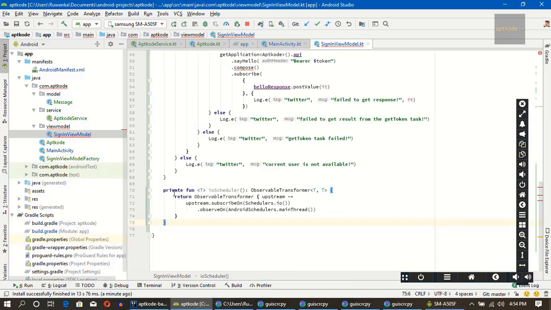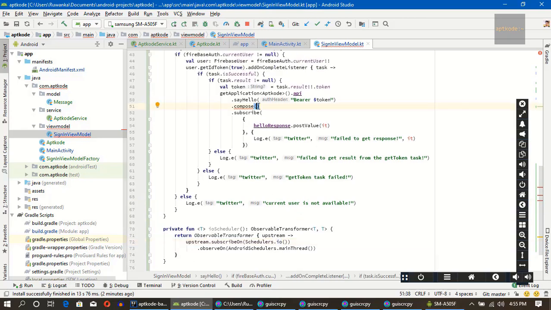Okay, I have added the method called IO scheduler, which is an observable transformer. And what it does, it subscribes on upstream on scheduler's IO and observes on Android scheduler main thread. Basically, it uses scheduler's IO pool to do the network sending upstream and observes on this stream on the Android main thread, right? So let's use that IO scheduler. And let's try it out. Now the only error we should get is the SSL certificate related one, hopefully, right?